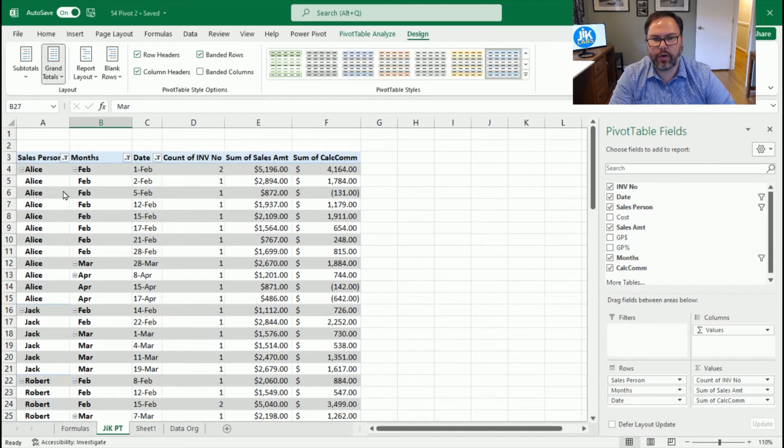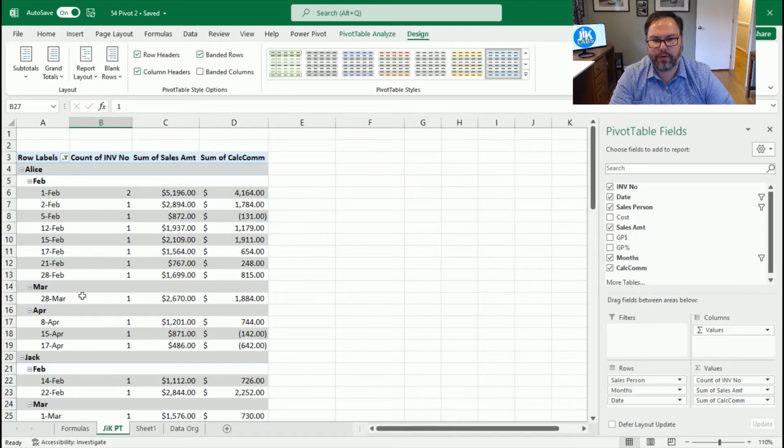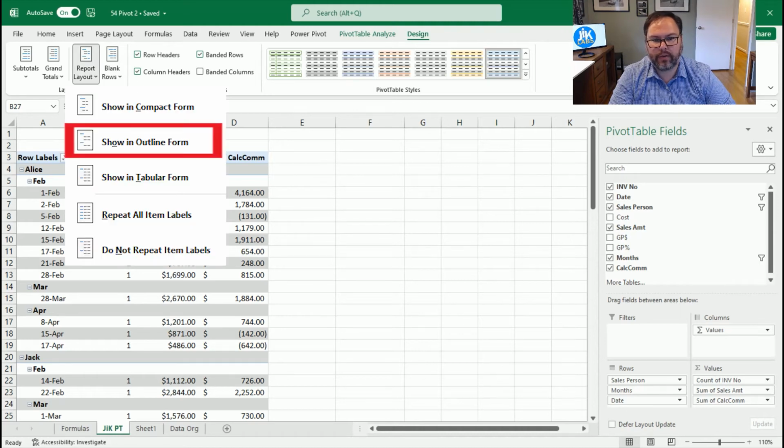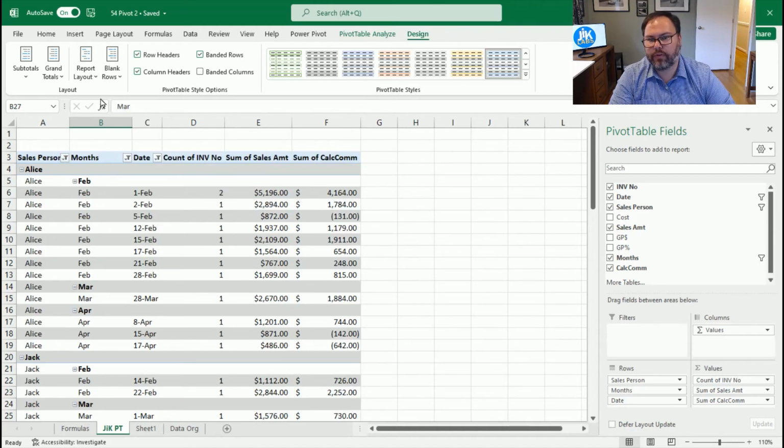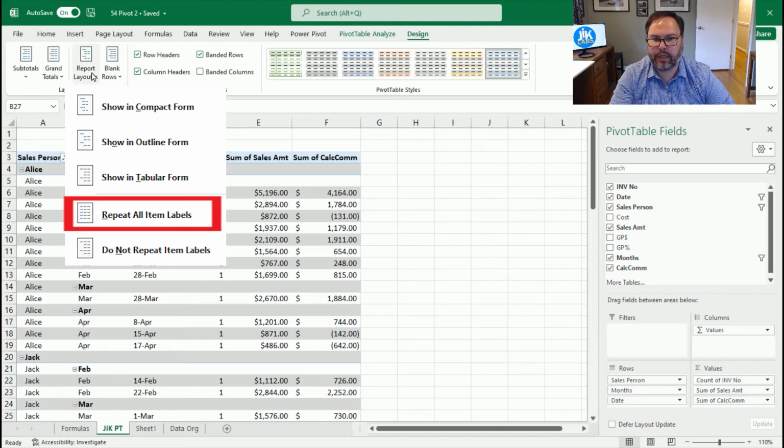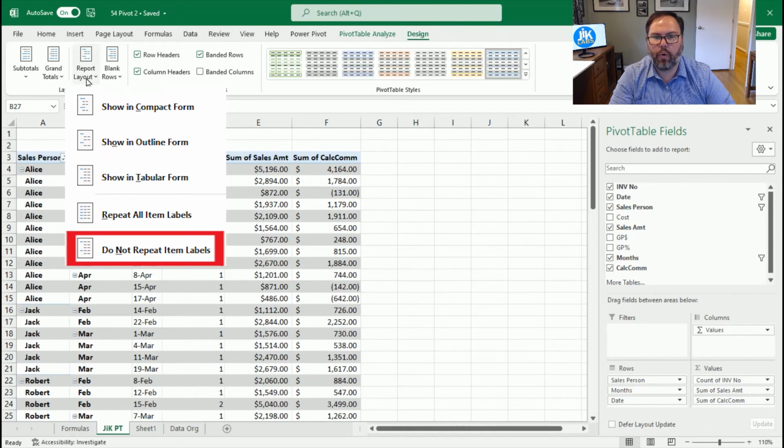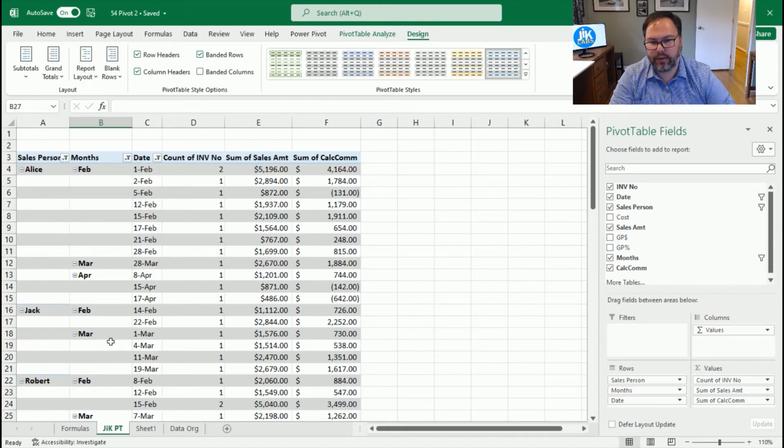Now let's say you want to go back to the way it was originally. We can just go to show in compact form, and then there we are, back to how it was when we originally reported it. Again, if you go back to outline, and since we've said repeat all item labels, it now has the outline. Or if we come in here and say do not repeat all item labels, there we go. So those are some very quick and easy ways to change your layouts.